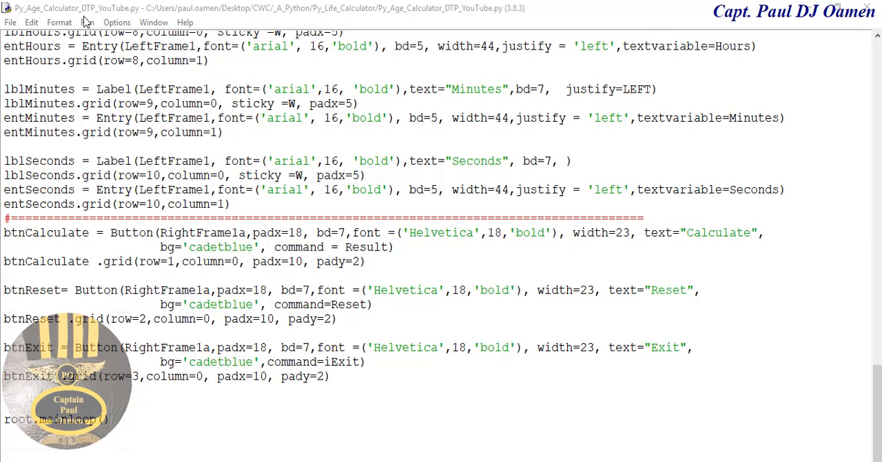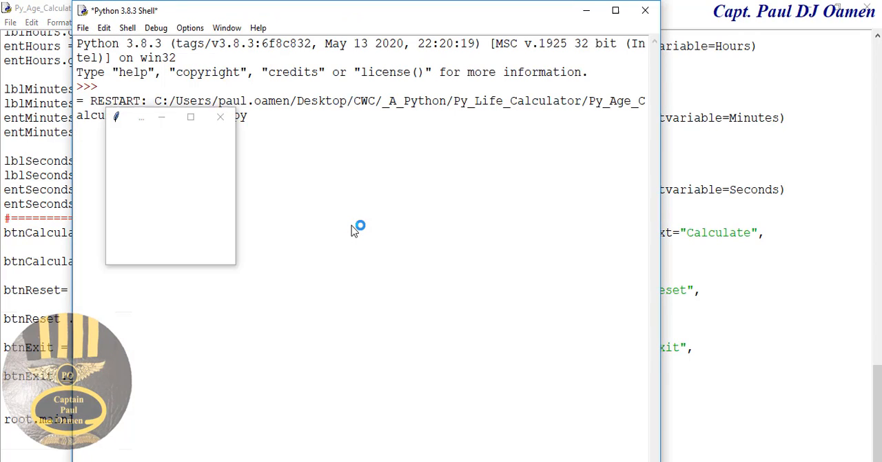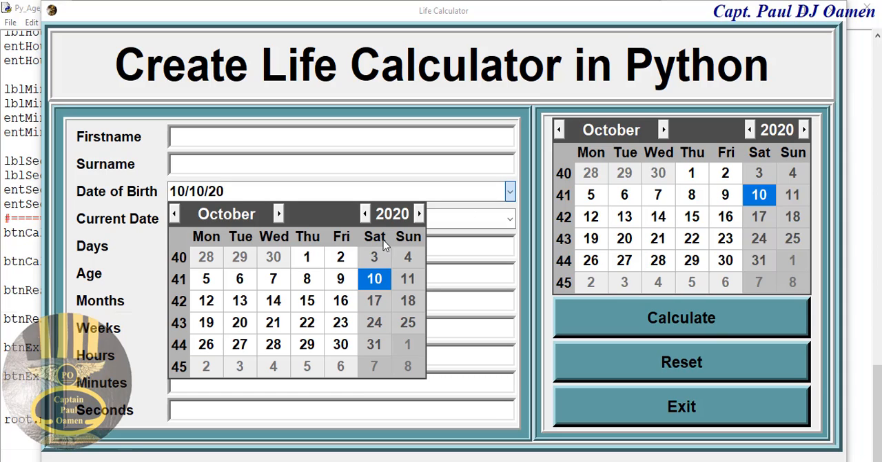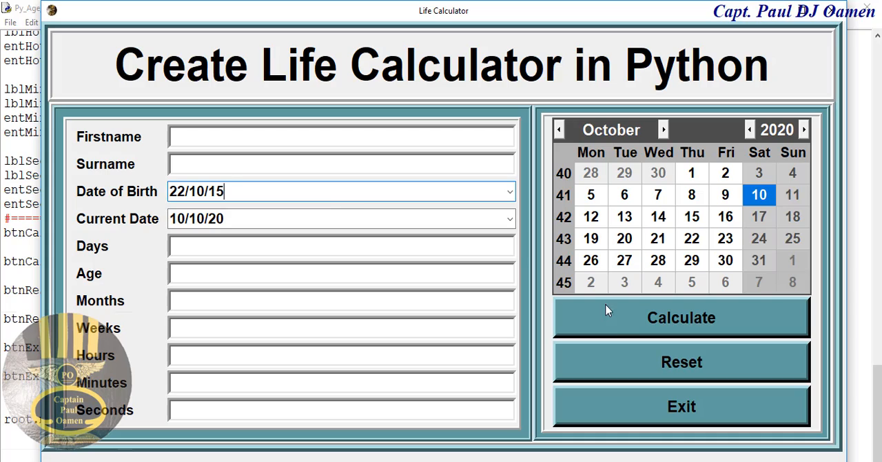Now let's run it. Run and come down here. Let's see. There we go. I'm going to change this day. Let's come in here and just select whatever, and let's click on calculate. There we go. It's giving us how many days. That's 1815. I don't like this. I want 4 figures in there.